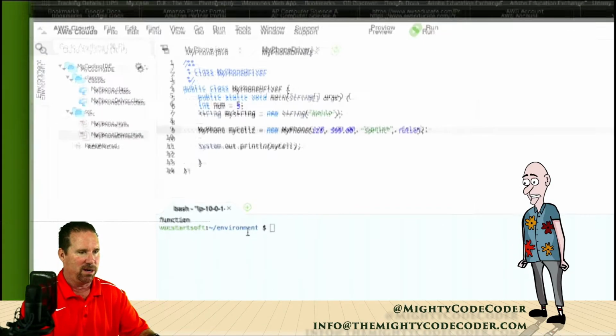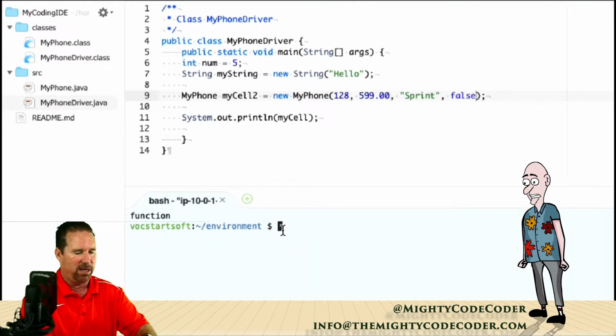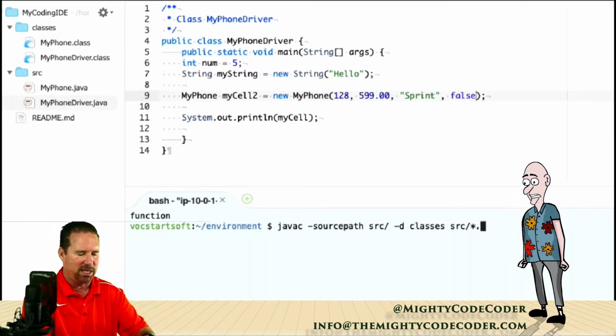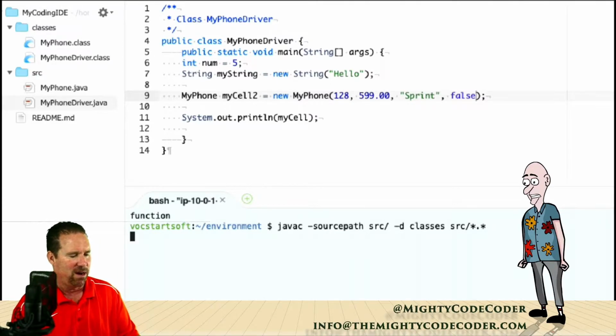So let's go in here, make this a little bit bigger, and I'm going to type javac with the source path src, and set it to the directory in classes. And the one I want to compile is MyPhoneDrivers, which has changed. But let's compile them both because I did make changes at the beginning of this video. All right, so there you go. And let's see if there are any errors.